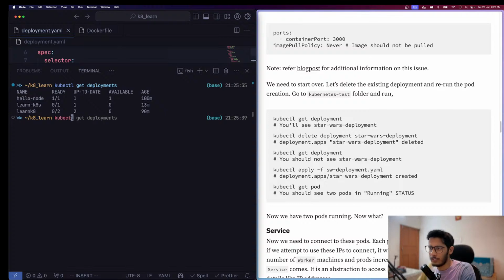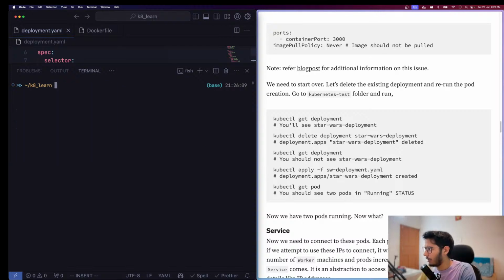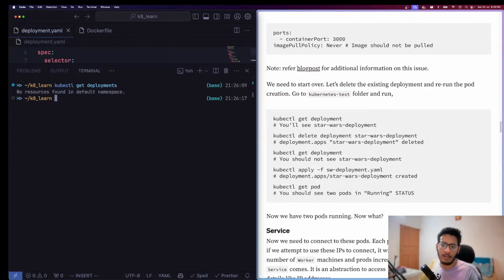Now we can delete the deployments. We can say kubectl delete deployment, right? And we can say hello node or whatever we have. So let's say hello node. We have deleted hello node. We want to delete the learn k8 as well, learn K8s as well, and then learn K8. So I've deleted all of them. Now if we just say kubectl get deployments, this should give us all the deployments. We don't have any deployment because we have deleted all of them.